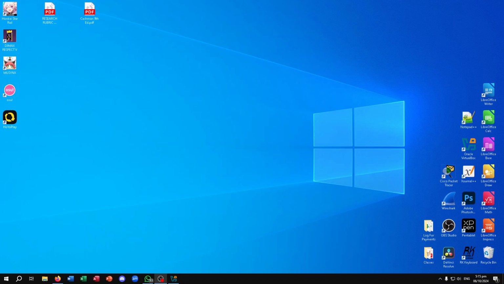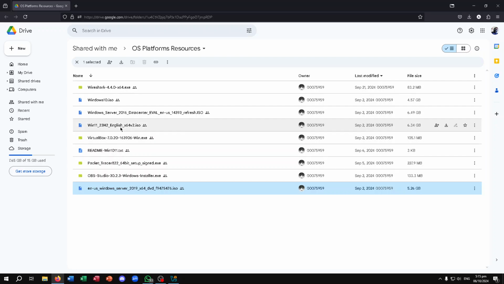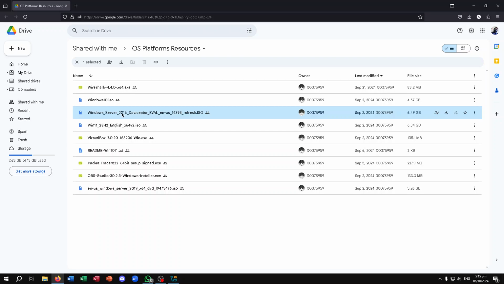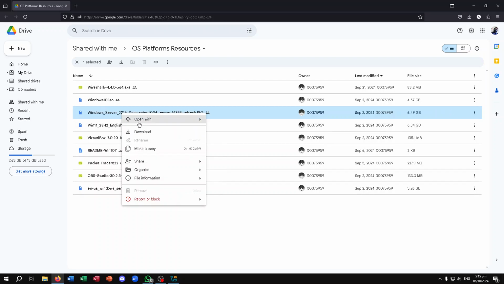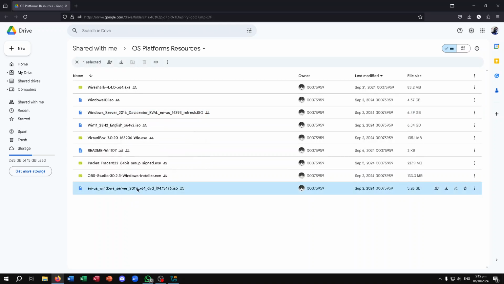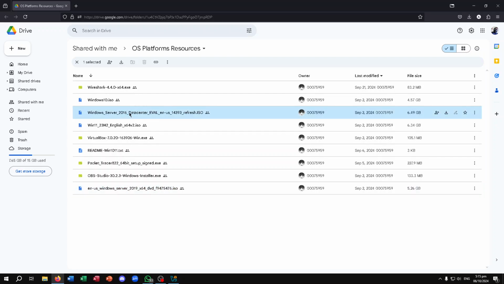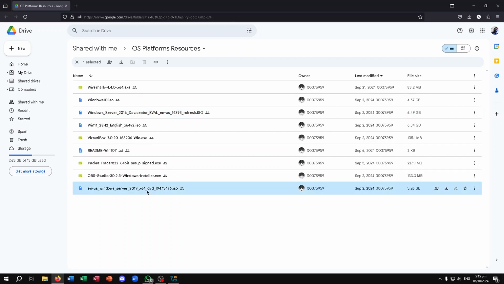So first things first, we're going to open up any preferred browser to the Google Drive, and we're going to be downloading. Of course, if you want 2016, you can right click, go to download, and it should download the file for you. In my experience, I was not able to run Windows Server successfully, or specifically 2016. So I'm going to be running the 2019 version.